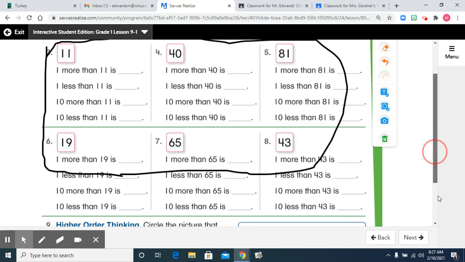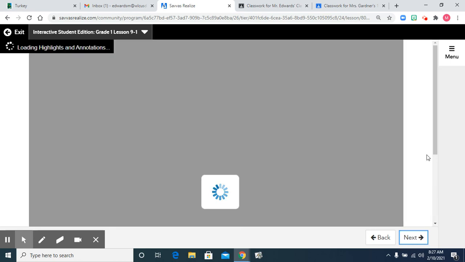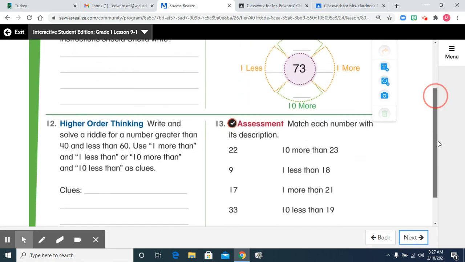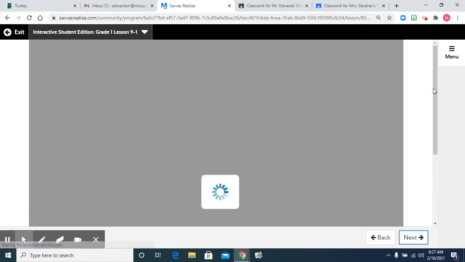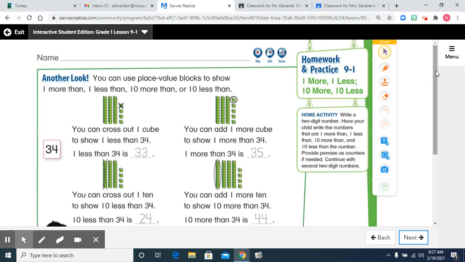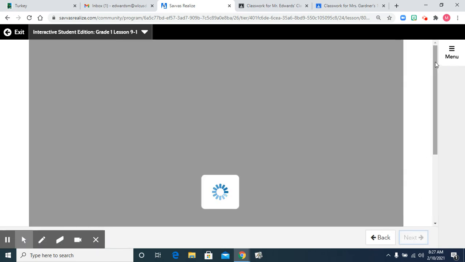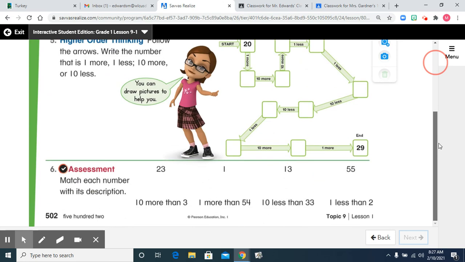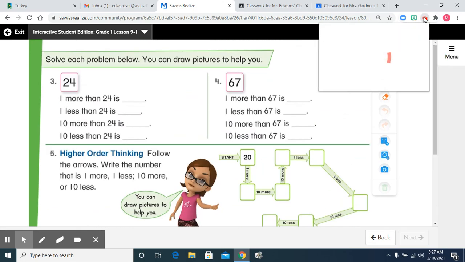All right, when you are done with the top of page 499, you can do a couple extra problems on page 500. There are problems on page 501 you can give a try. And there's also problems on 502. Remember, you don't have to do them all. Just pick a couple on each page just to give you a little extra practice.